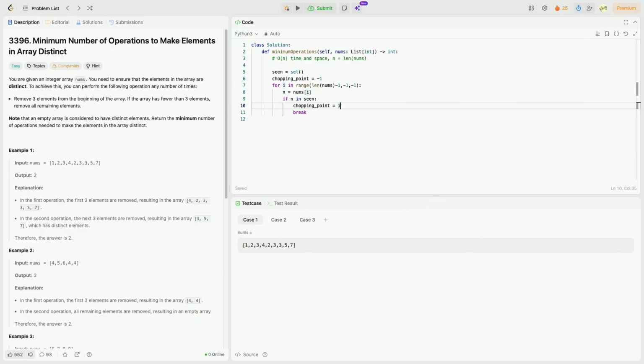But yeah, let's see. And then we just put the value in there. So that should return us a chopping point. And it points exactly to the last element that needs to be removed in order for the remainder of the array to consist of only distinct elements. So that's the first thing we do.